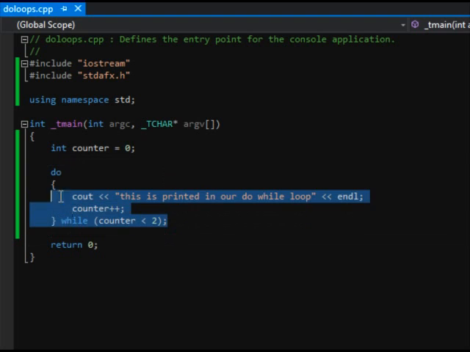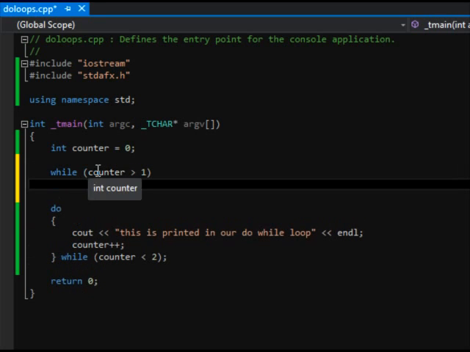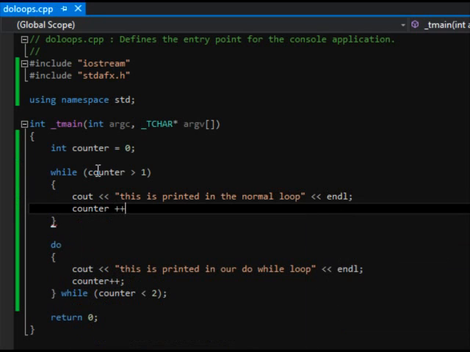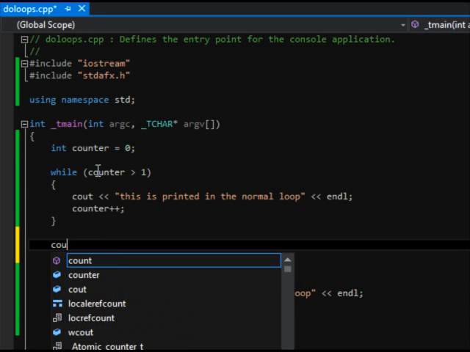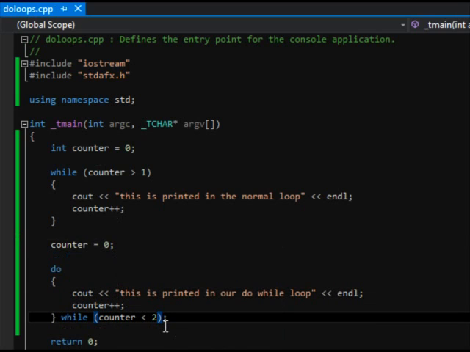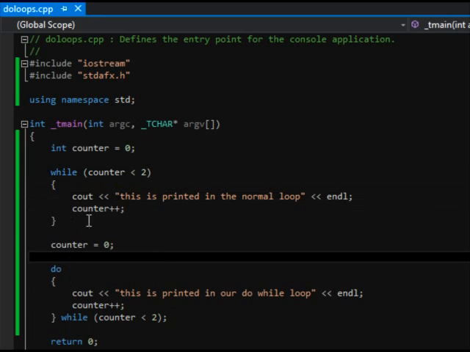And you can see really quick where this differs. I can say while counter is greater than 1, cout, this is printed in the normal loop, and end line. And actually I'm going to reset the counter here so that it's equal to 0 when it gets back down here. And I'm going to say while counter is less than 2. So let's mark the differences here of what happens.